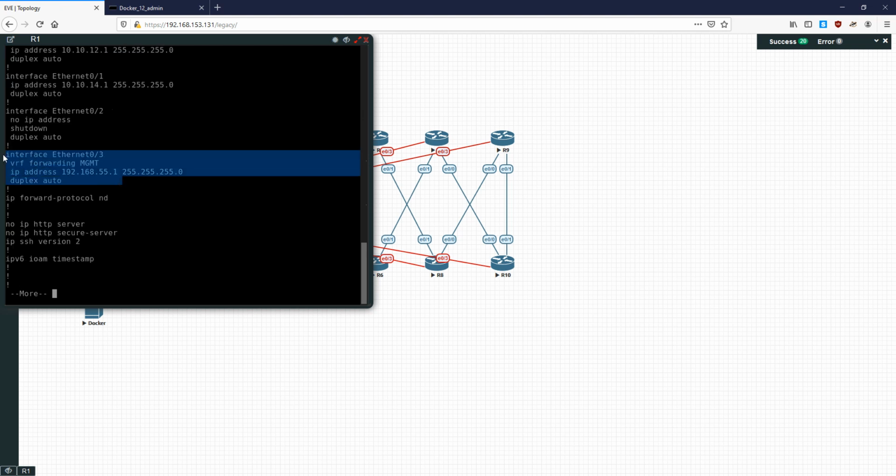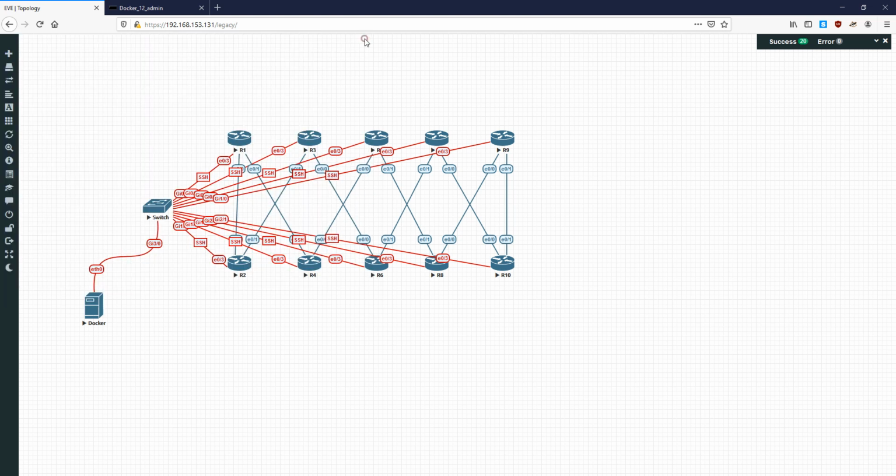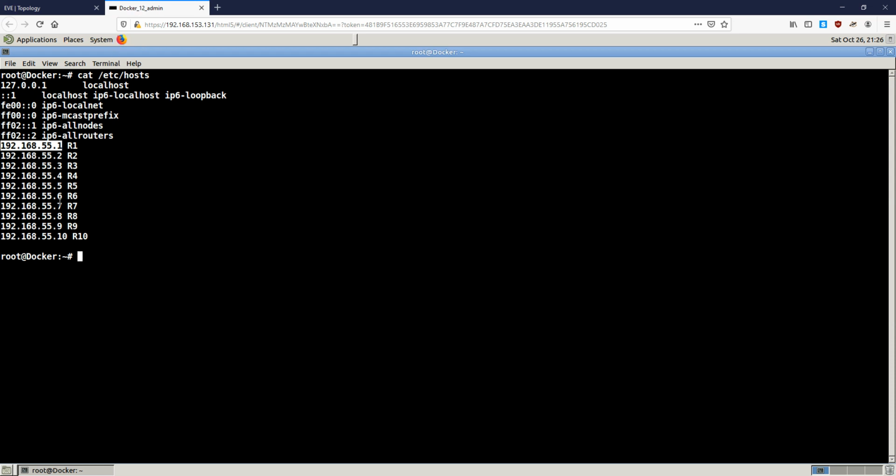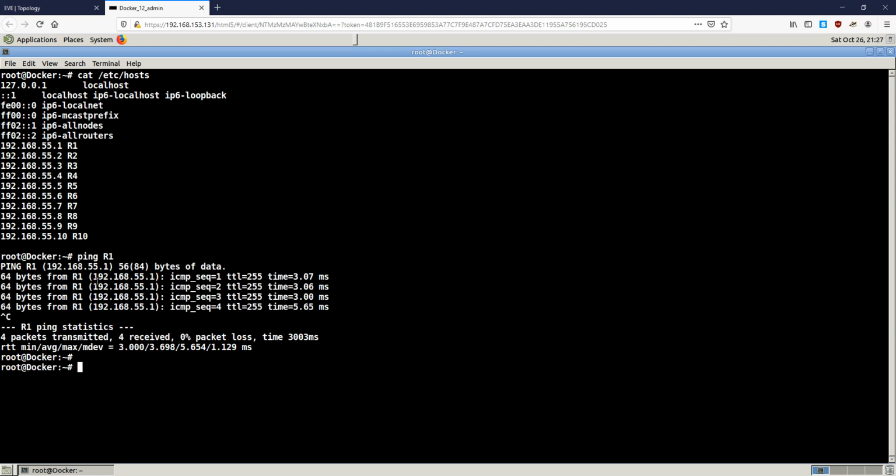For example, this interface is in a separate VRF, so it's not going to be able to be touched by the production network, which is separate from the management network effectively. That's what we're doing here, and these are the IP addresses, so we can reach them out of band effectively. So when I type in ping R1, it's resolving it to this IP address and it can ping it, okay? So that's basically what's going on there.